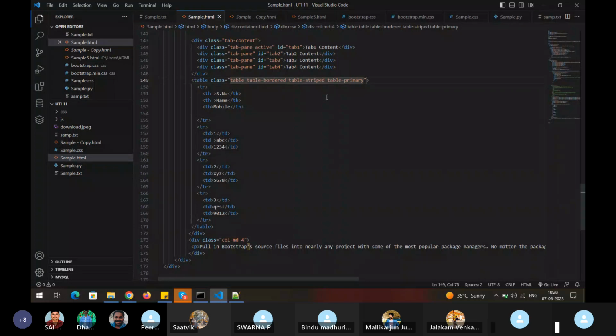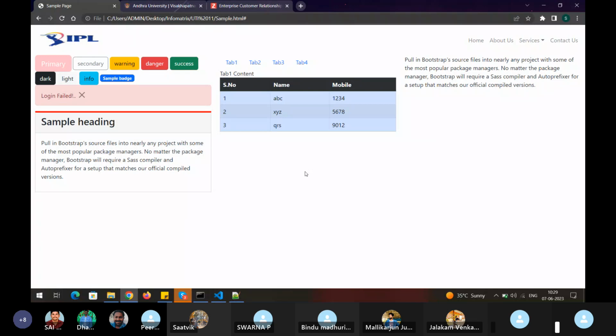Clear? Now I want to keep the color only for the header, so I'm just using table-dark here. You can see what will happen. The color is applied to the header, only for that specific row. So this is how we can change the borders, border colors, row colors, full table color, and use the stripe pattern. Clear? Yes, sir.